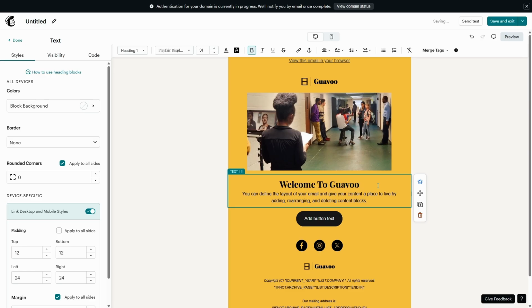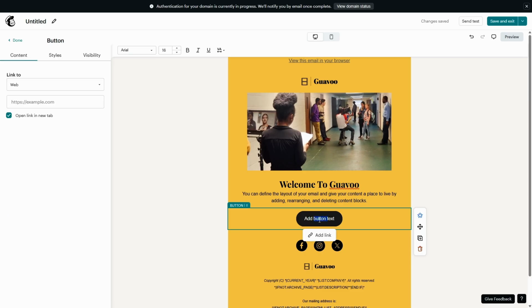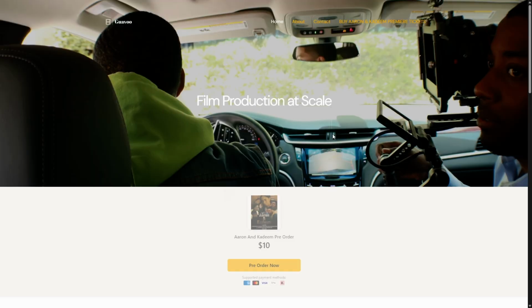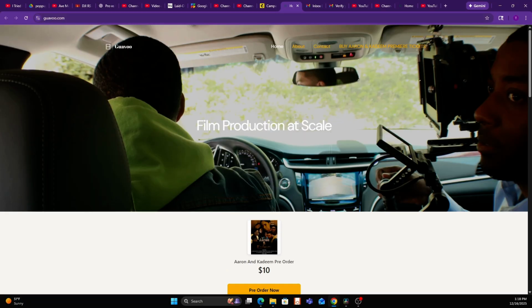So let's go back to the email. Here you can go ahead and write your email. For simplicity, I'm just making it as straightforward as possible. I want it so that when someone clicks this, it goes to a specific web page. It's going to be my home page, so when you click it, I want you to go to guavo.com. But again, this is just for testing. You can put whatever you want. And right, so we test it, it goes to the web page.